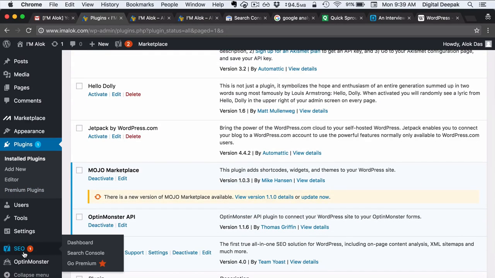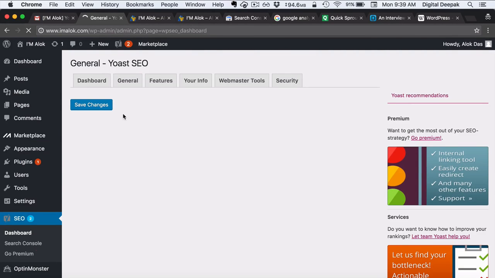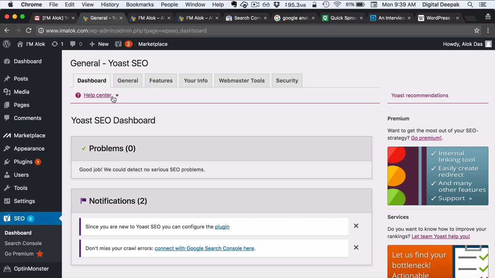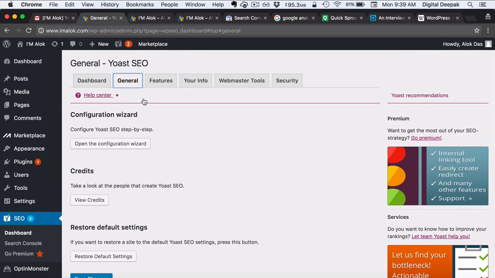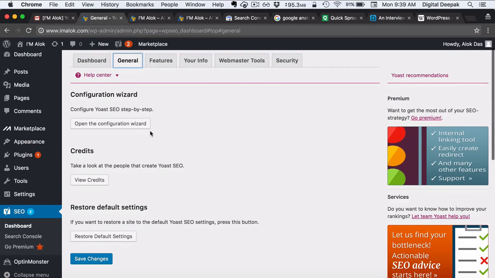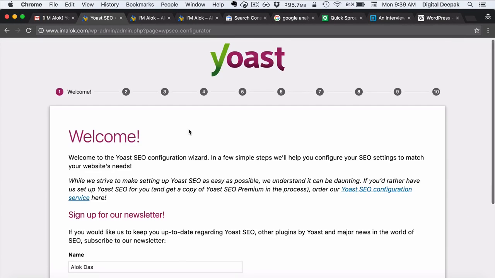So now this is the section where you can access Yoast SEO. Go to dashboard, and here there are a lot of settings that you can control. So let's just browse through the different sections. They have a configuration wizard which will take you step by step throughout the entire setup.